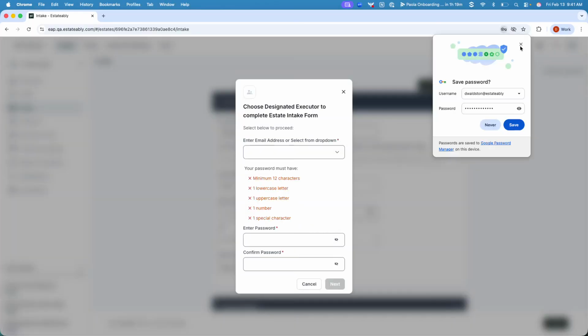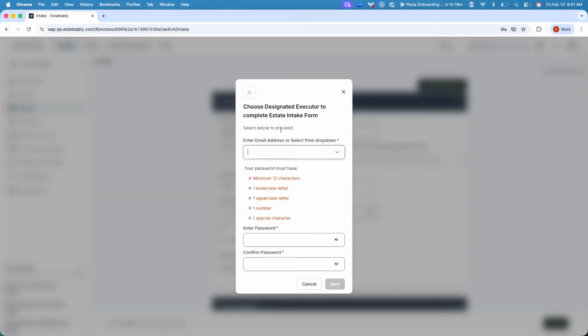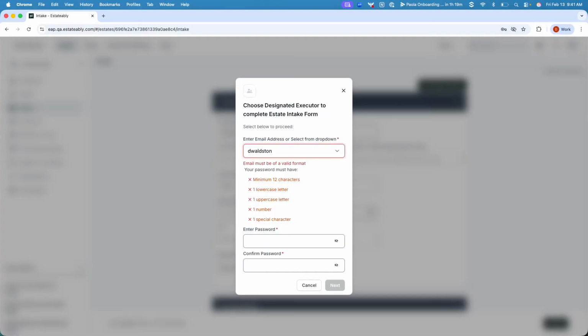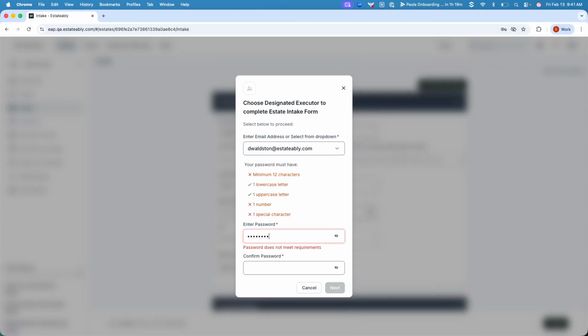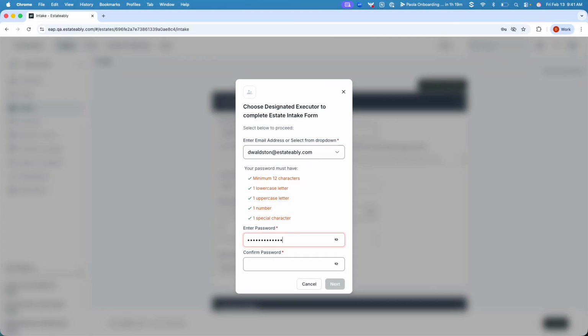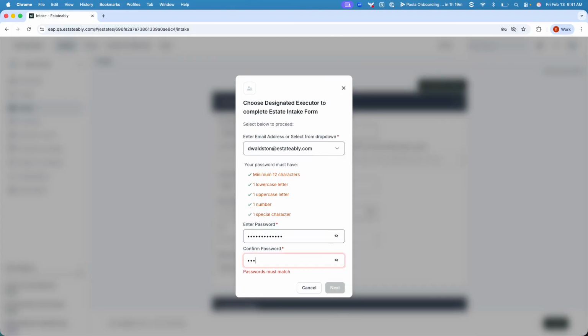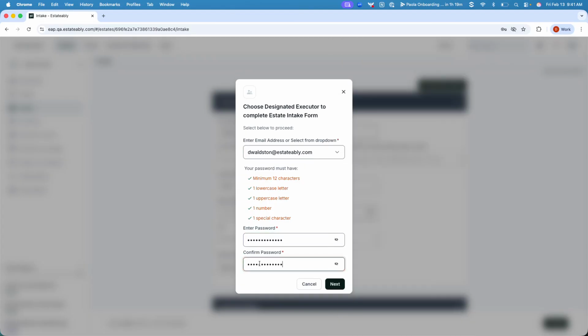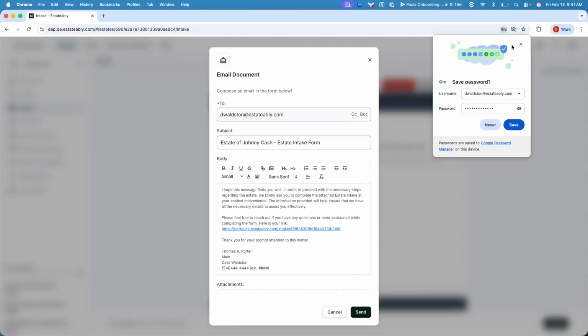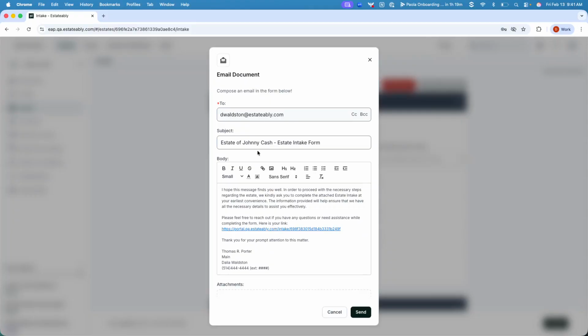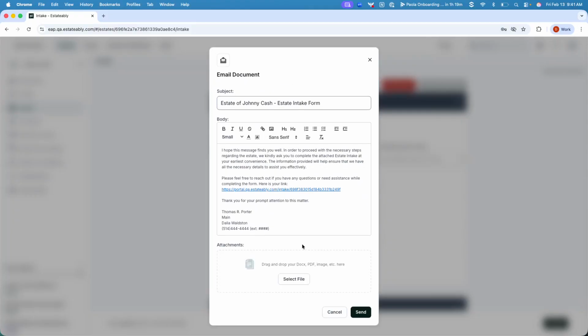Here, you'll be able to enter the email that you're sending the intake to. You'll then be able to create a password and confirm your password, and then click on Next. Doing this will send the email directly to your clients. Here I can click on Send.